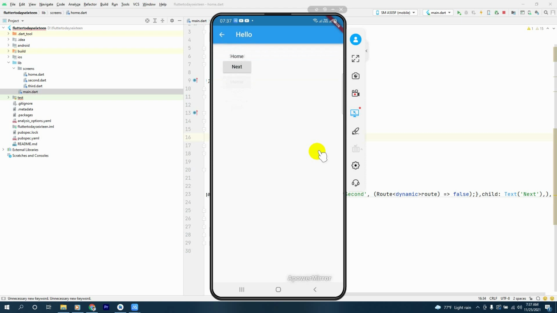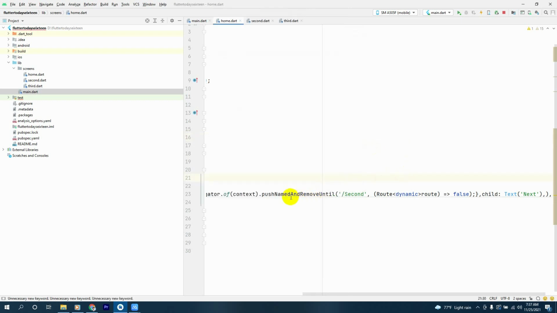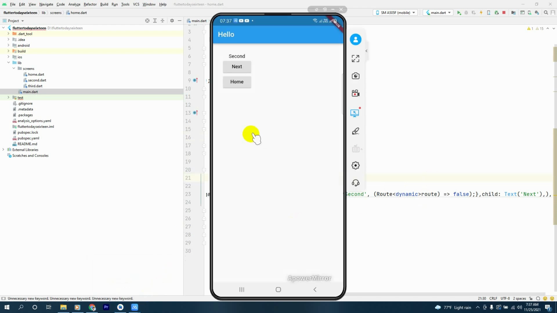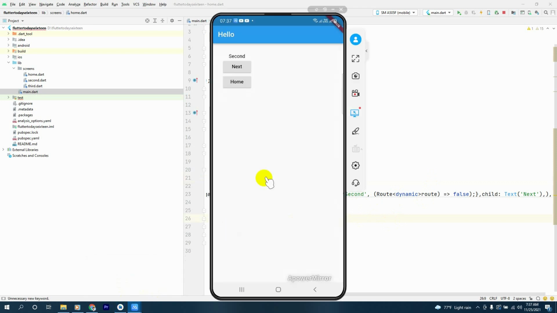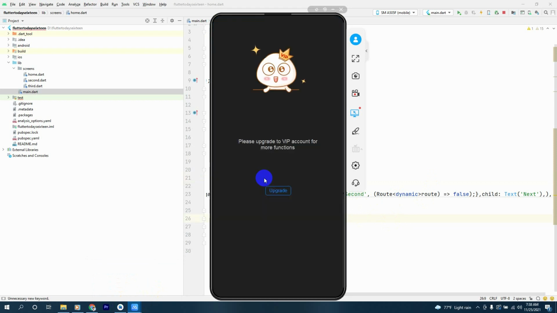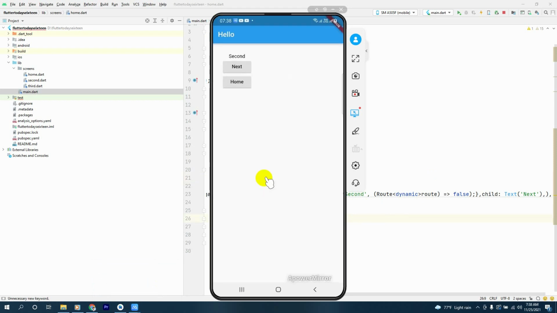What we did here was, when we press next, there won't be an arrow key to go back to the home because of this function push named and remove until. Because of that, the arrow won't be placed to go back to the previous home dot in the second dot. So we can't move to the home page with the arrow button, because there's no arrow button to go back. But we can go to it by pressing the home button in the previous instances by using the push named method. So that's how this application works.